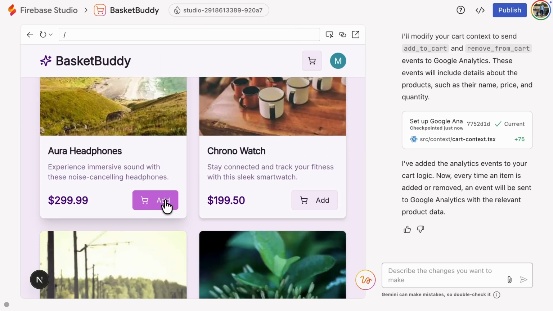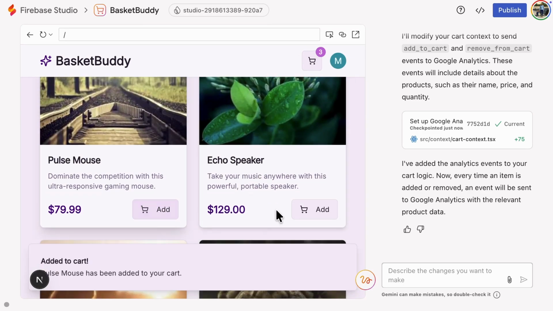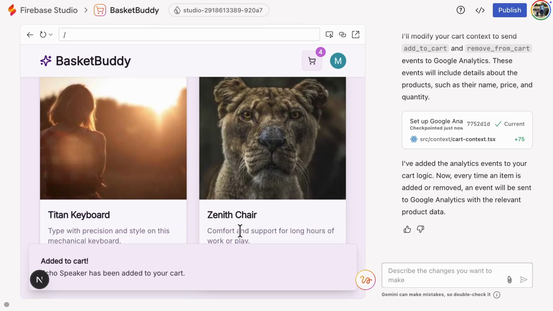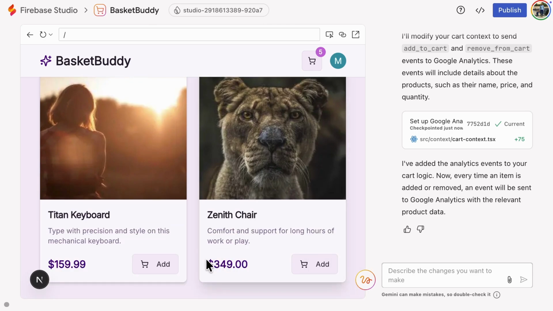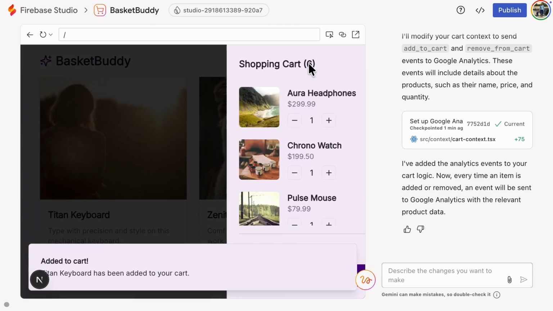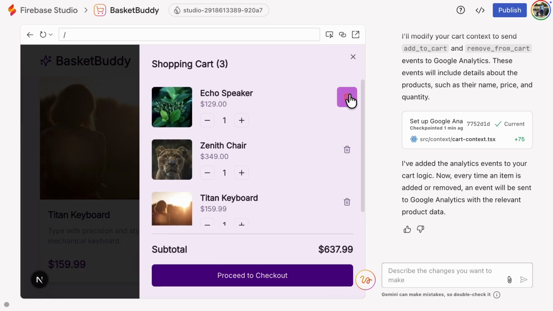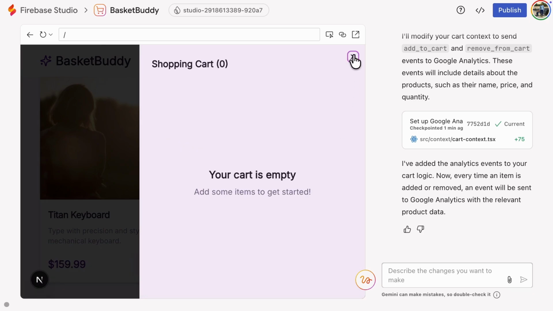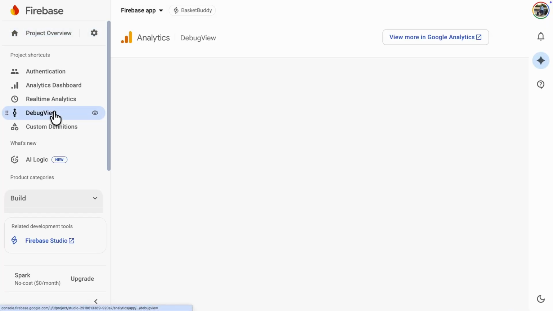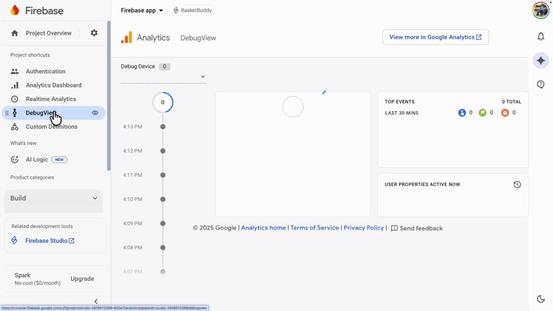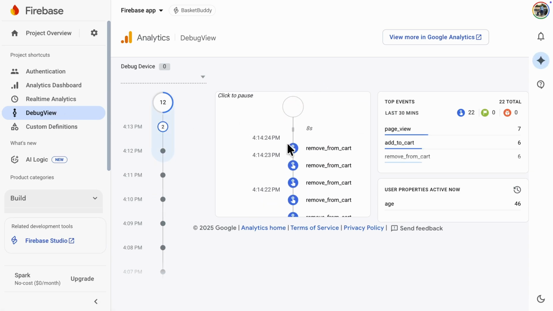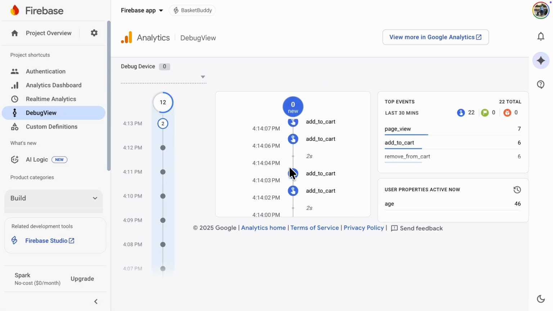Perfect. I'll add all the items to the cart. We have 6 items in the cart, and then I'll remove them all. We should have 6 add events and 6 remove events. Let's go to the back end to see what we got. In the debug view, I can see multiple add and remove events.